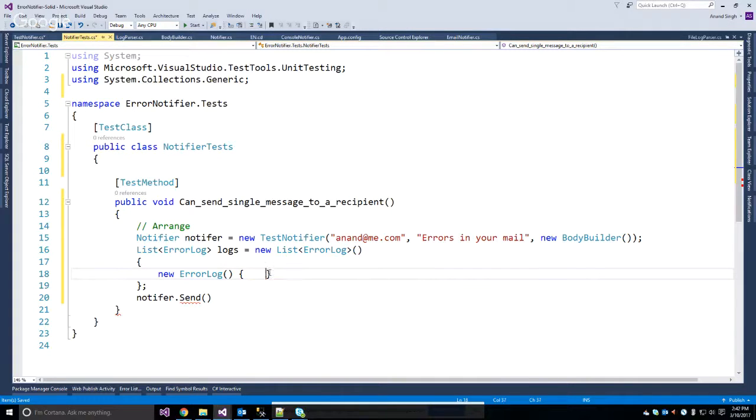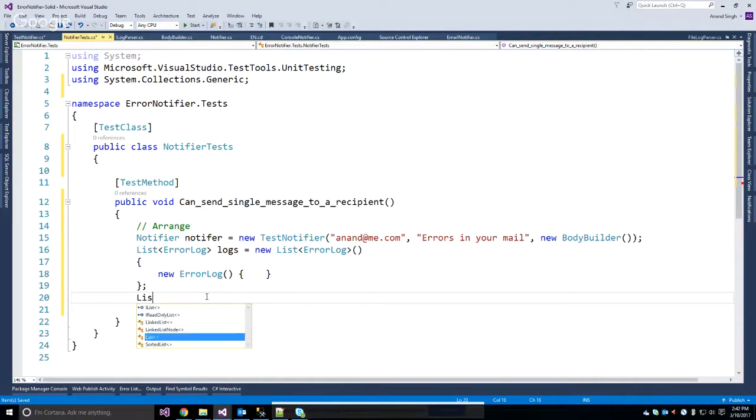I'm not sure if I need to set up all this data, and I'm just not going to add it yet. If the test fails, then we'll fix it. So send logs, and I also need to set up the list of recipients. So I could also specify to whom I'm sending the notification.